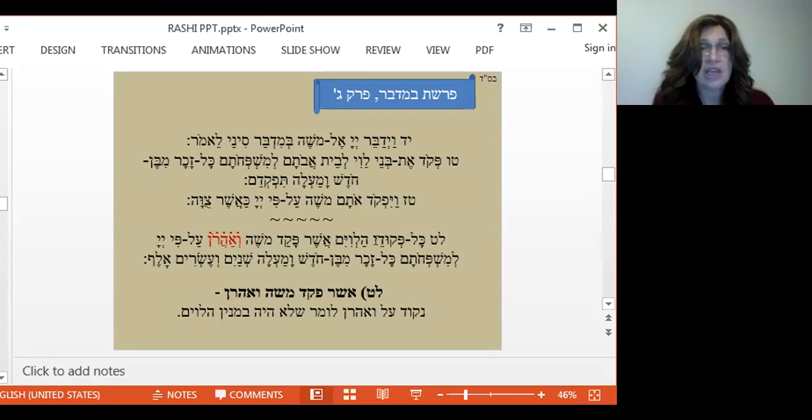So in our pasuk here, it says, Kol pekudei haLevi'im asher pakad Moshe v'Aharon al pi Hashem. All the countings of the Levites that Moshe and Aaron counted. But if I go back to the tzivuy, Hashem tells Moshe to count the Levites. Aaron's not mentioned. And in the next pasuk, Vayifkod Moshe, Aaron's not mentioned. And suddenly here, Aaron's shining in.